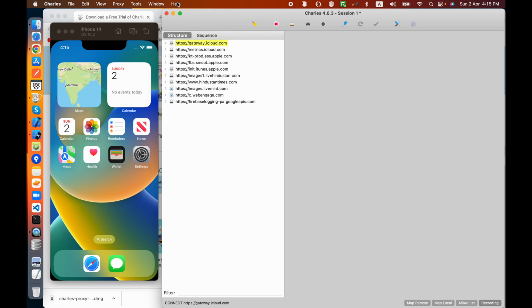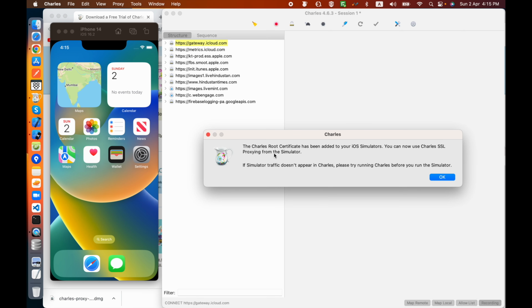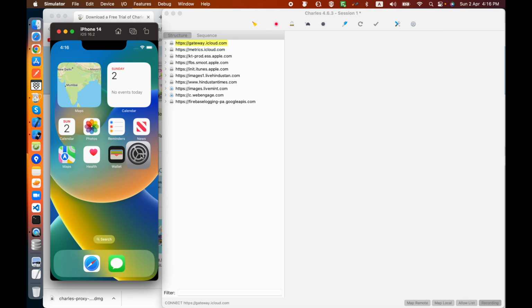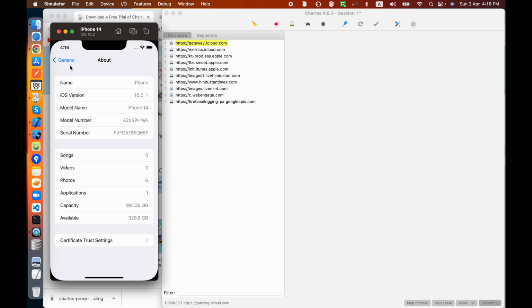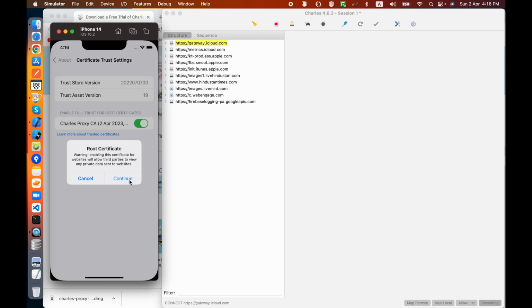So let us try with help and SSL proxying and install root certificate in iOS simulator. So once I click on this, the Charles root certificate has been added to your iOS simulators. You can now use Charles SSL proxy from the simulator. Okay, so let us check whether we have got the certificate or not. So again, general settings, about certificate settings. Yes, we have got that. So now I'll toggle this and make this as the root certificate.